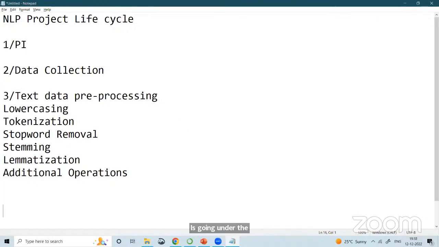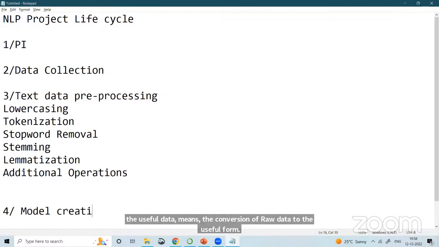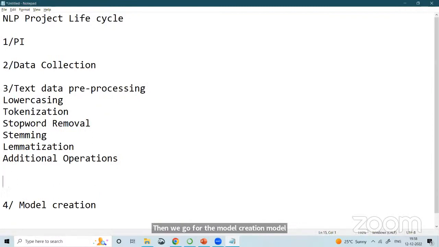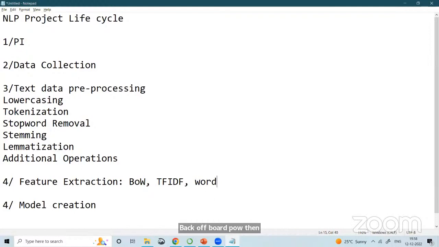Then once we get the useful data, meaning the conversion of raw data to useful form, then we go for the model creation. Before that, we have feature extraction also. Let me write feature extraction. Under the feature extraction part, we need to convert this text into vectors or arrays. For that purpose, you can go for different embeddings or some feature extraction techniques like bag of words, then TF-IDF, word2vec. Then there are other embeddings.